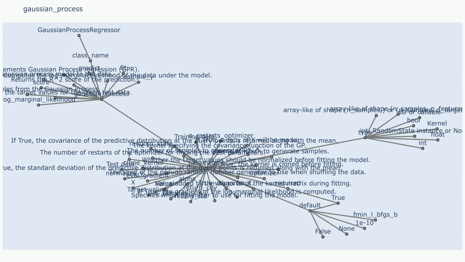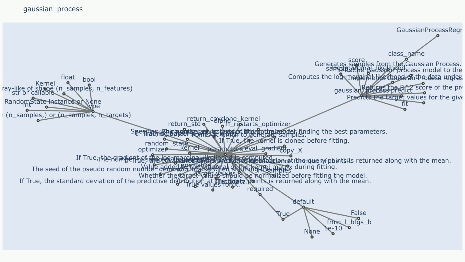score(X, y) evaluates the model's performance using the R2 score. X: test data. Type array-like of shape n_samples, n_features. y: true values for X. Type array-like of shape n_samples or n_samples, n_targets.